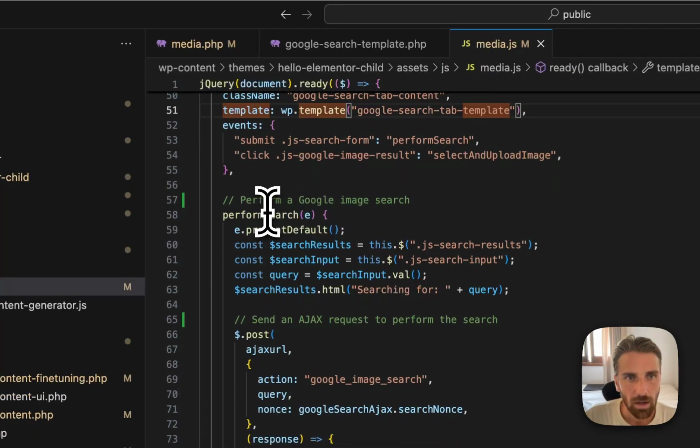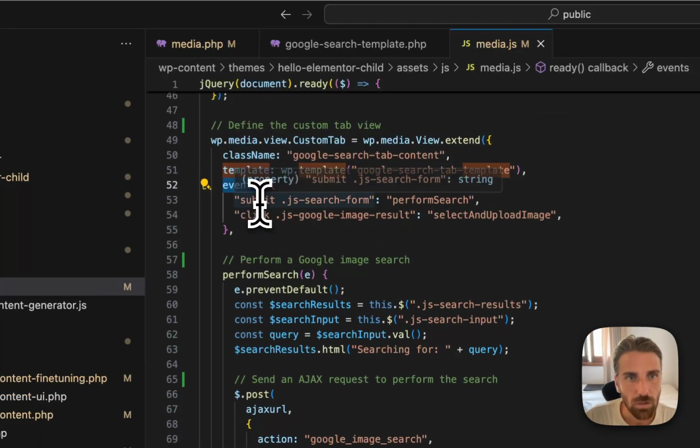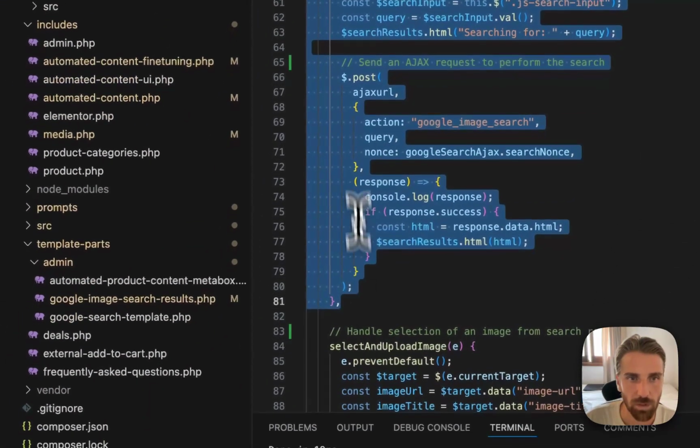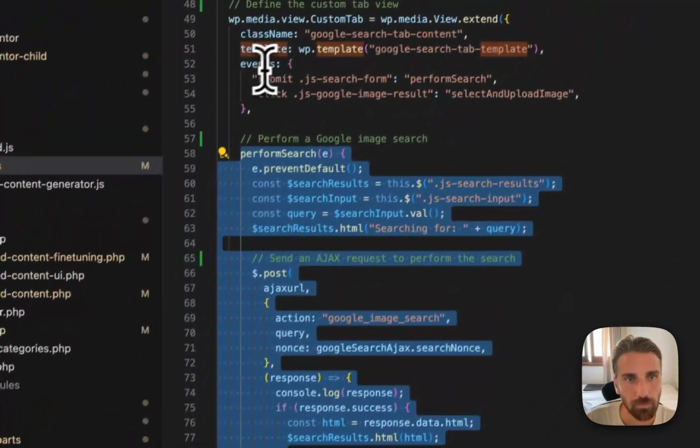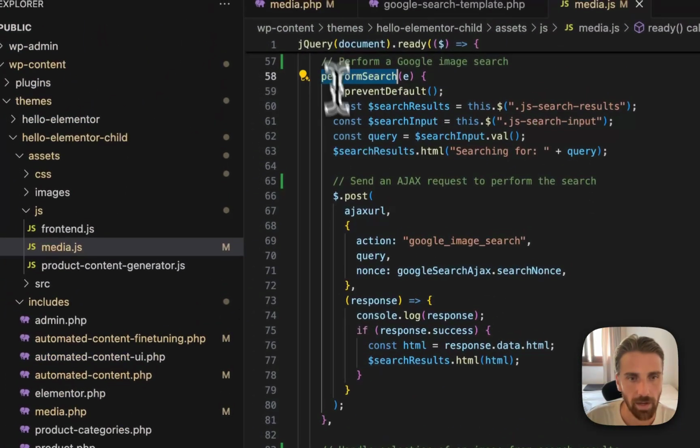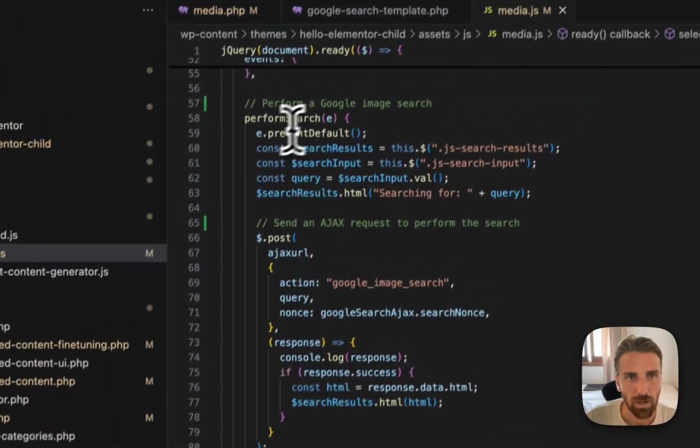And then I added two events. For submit, if I click the submit button, then it runs this perform search function, which is searching to Google. And on this click, this is for when a result is clicked. So it has two event handlers.